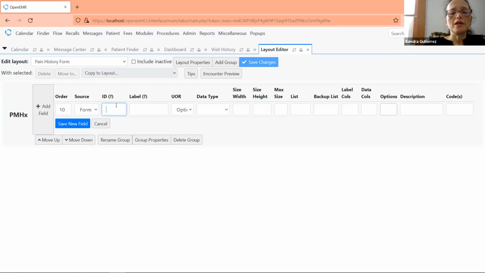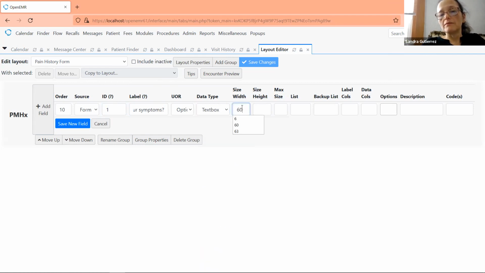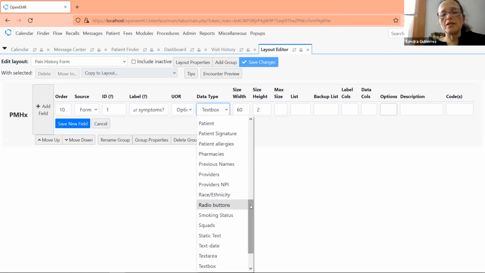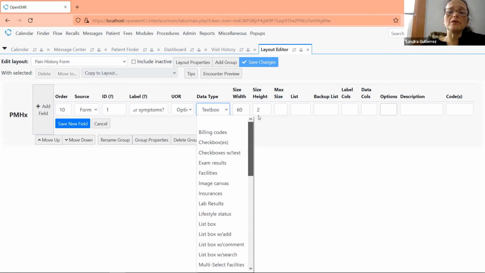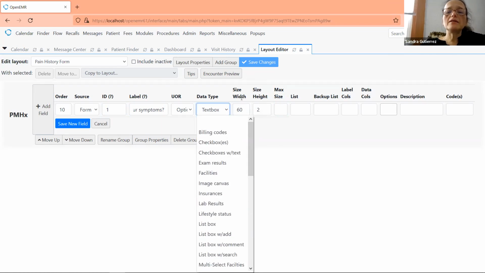We had the first field, the ID, I just number them, and this is my first label. And this is just asking what are your symptoms. And I believe this was a text box. I would like that to be 60 and 2. So the size, in the wiki I added a table that tells you how many data types are available in the layout-based forms. It's a lot. And the size attribute depends on the data type.